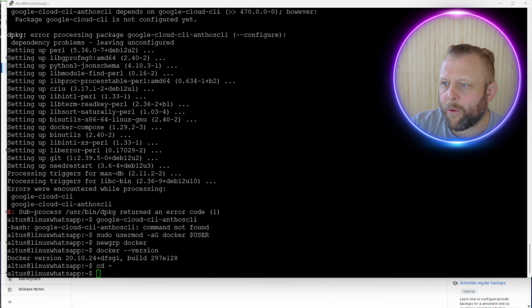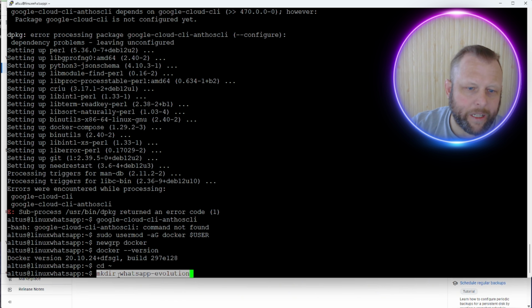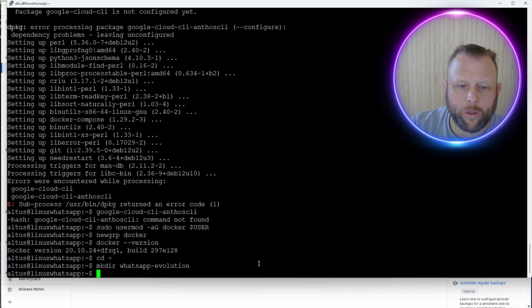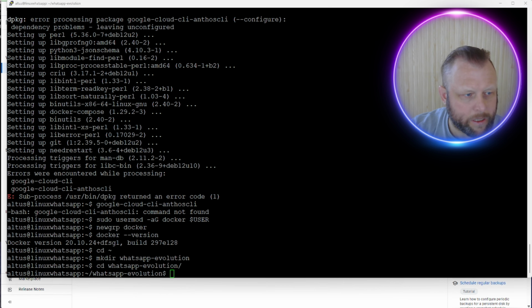We're going to make a directory for the evolution folder and copy it all in there. This is how you make a directory under Linux: mkdir, make a directory, WhatsApp evolution, and we're going to cd into it. I'm going to say this in here, cd that, and I'm going to keep going through to the next one.